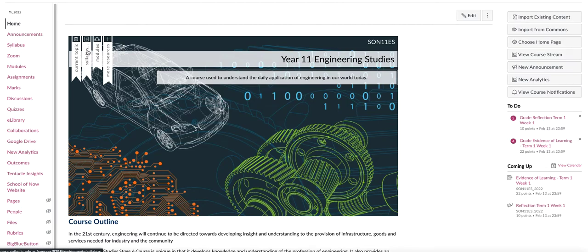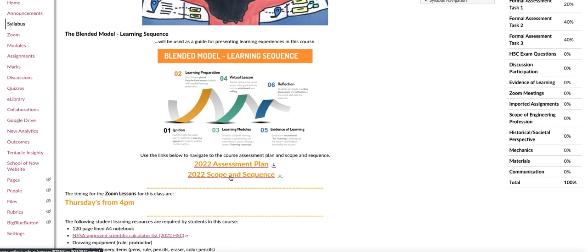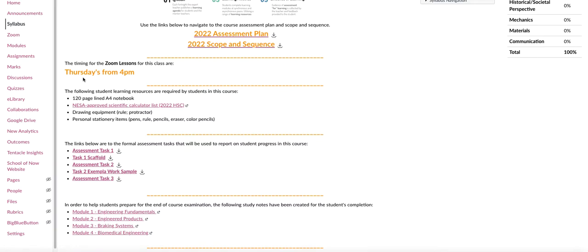Syllabus, clicking on here. You have your assessment plan and scope and sequence for the year, so you can see what we're actually doing. Thursday 4 p.m. I've now got to come back and change that because I've actually set them up as 3:30, but from 4 p.m. we have our Zooms.